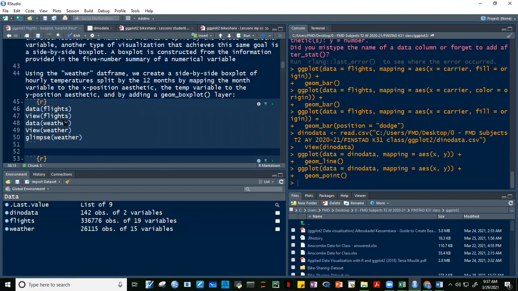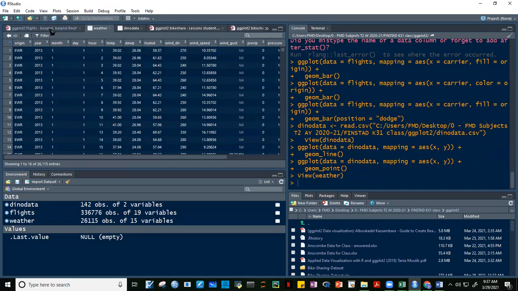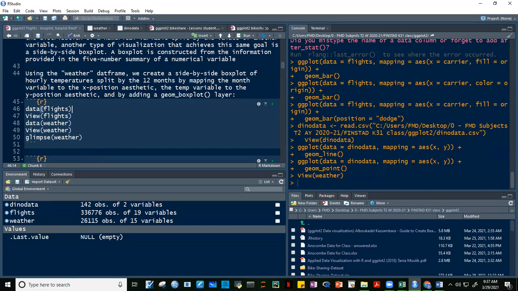So let's make use of the weather data. Maybe you can run this, guys, if you haven't run the flights and the weather. I already did this, so I won't run this again. Let me just run the weather. I'll give you time to run this, and then please chat there if you're ready already with the weather and the flights data set.